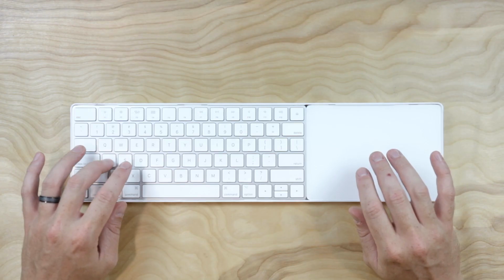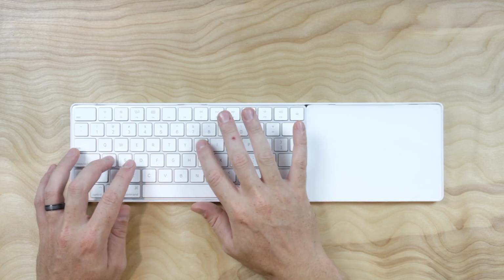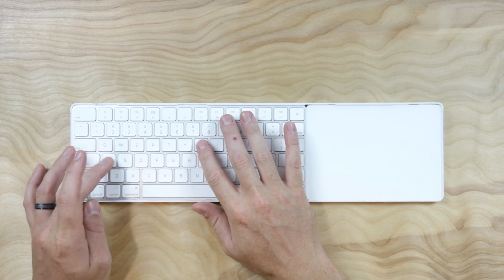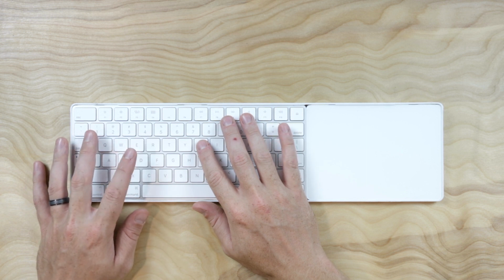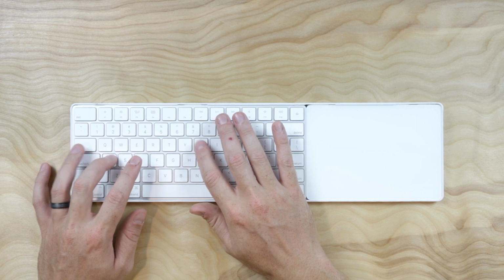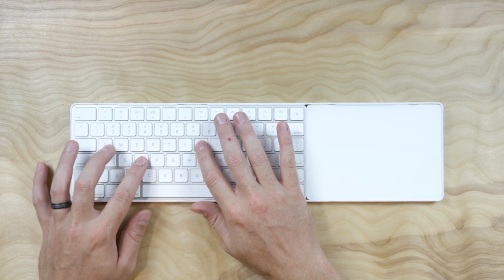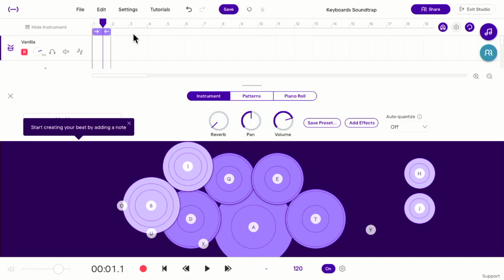So what I would do is I would put my right hand index finger on U, I would put my left hand middle finger on A, and I would put my left hand index finger on D, and you can play some drum grooves like that. So let's apply it. We're going to write a little groove here.